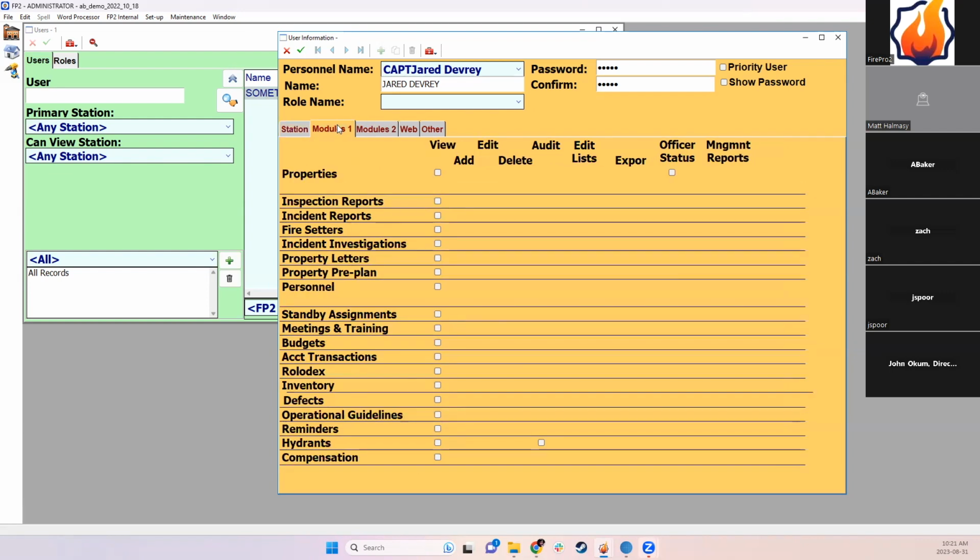So modules 1 and modules 2 are where you can set up the individual modules that each user has access to. So you can decide on a per user basis specifically which modules you want them to be able to see information about and what level of permissions you want those users to have within that module. So view allows you to see records in the module at all. If you want someone to just have access to this module and be able to see records, view permission is all you need to give them. If they want to add or change or delete records, then those permissions are important in there.